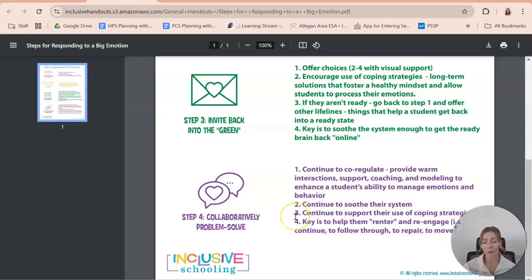That might take some repairing. That might take some continuing of the activity that they did not complete or whatever it might be. But our goal is to help them to re-enter, re-engage in a regulated state, and move forward.